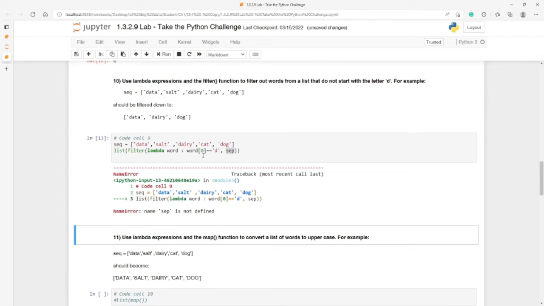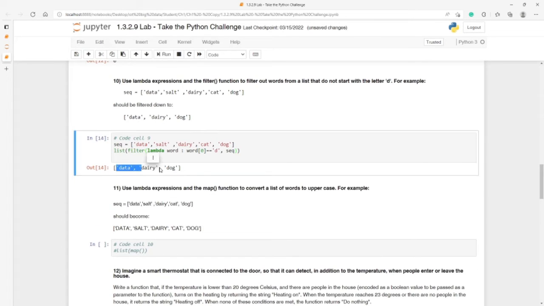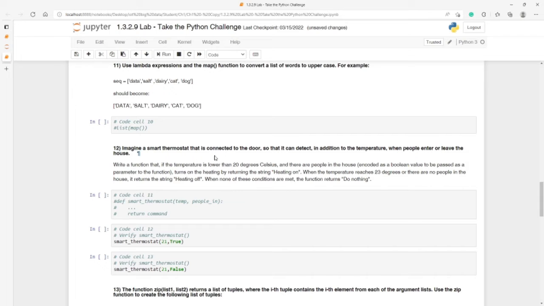Here we have sip, sorry, not sick. So let's fix this again, run it again one more time, and here we have the output. And this is the filter function, which accepts the first parameter as a function, and the second one as the iterable structure or data structure. Okay.